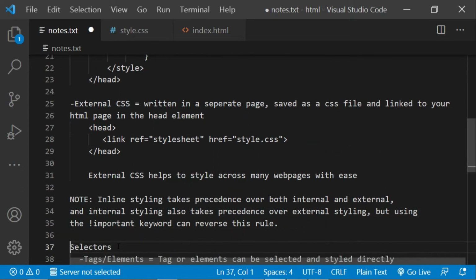Okay, and these are some few notes. Inline styling takes precedence over both internal and external. So let's say in your internal or external page, you styled a p tag to be red in color, and you give the same p an inline styling of, let's say, blue. The blue color will take precedence over the internal and external style that you applied. Then internal styling also takes precedence over external styling.